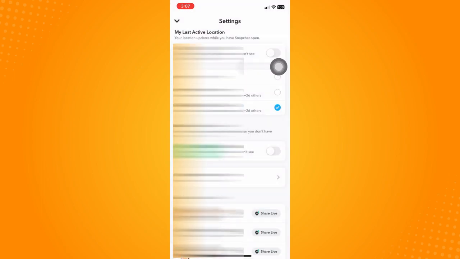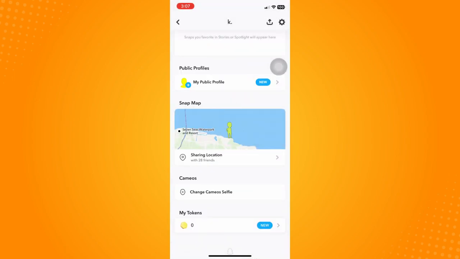Now after doing that, you have to go back here and under Snap Map, under sharing your location with, these are the total friends that you have. And basically, you have 28 friends there. I have 28 friends there. And basically, that's how to see how many friends you have on Snapchat.